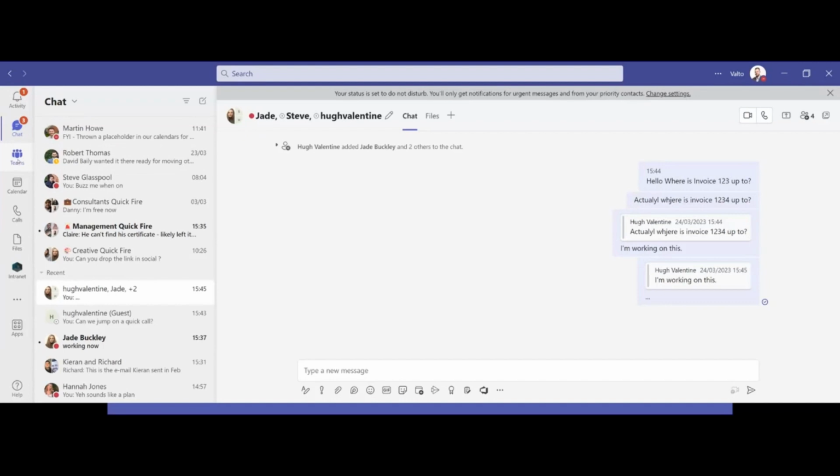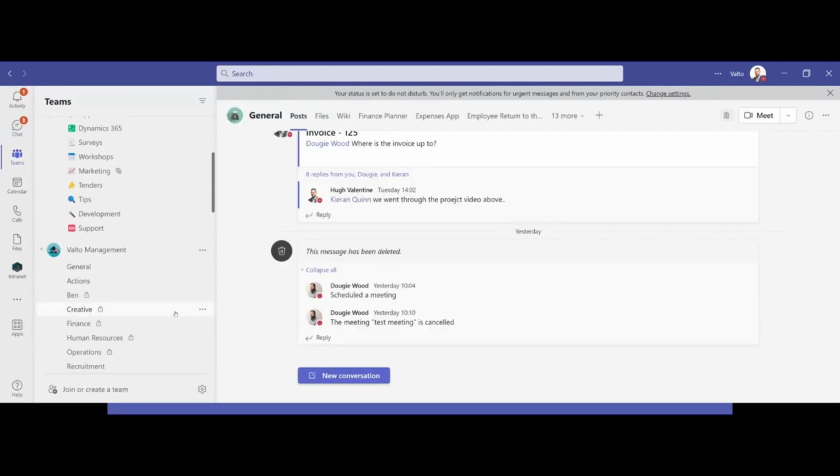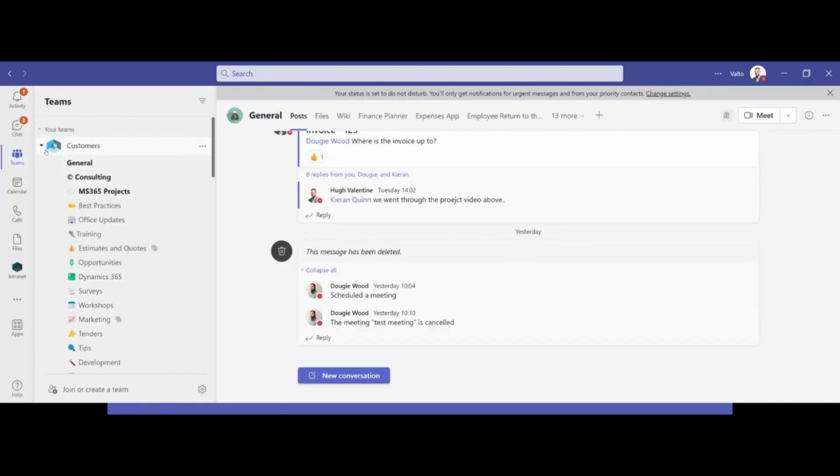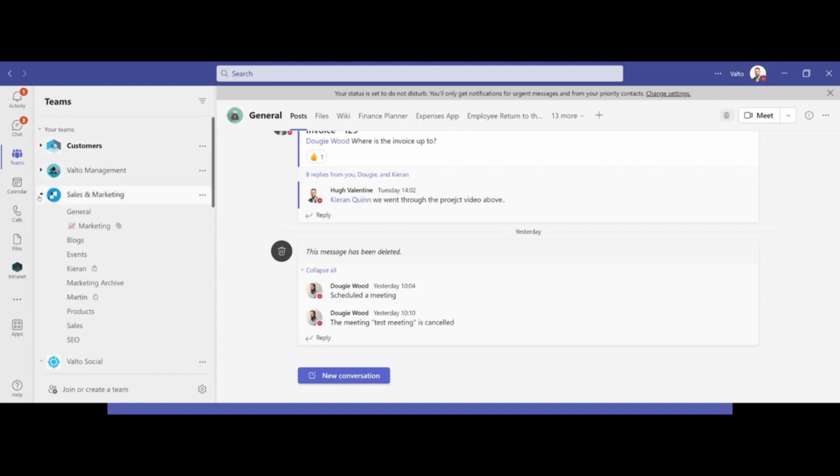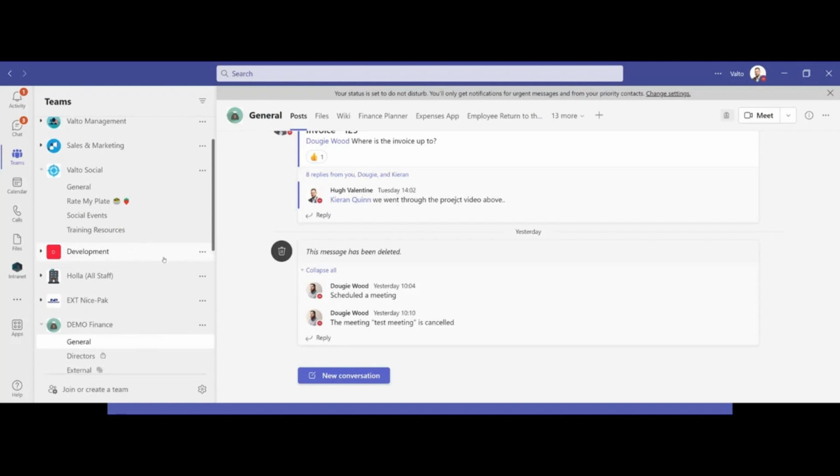If we jump over into Teams, I want to show you the benefit of utilizing Microsoft Teams. So you can see within our organization, we've got a few different teams that I mentioned. We've got one for all of our customer related projects. I'm a member of a management team. I'm also a member of the sales and marketing team. So as I said, it's really a great idea to look at creating departmentally based teams.